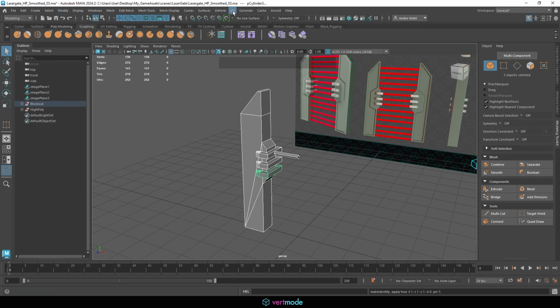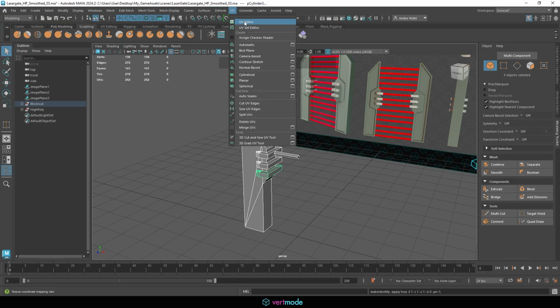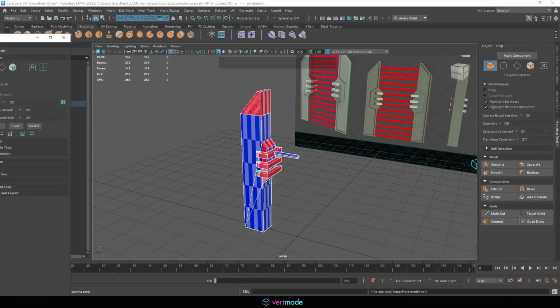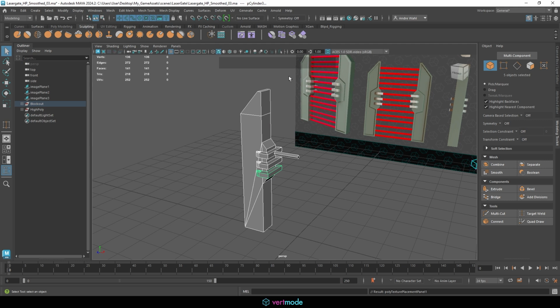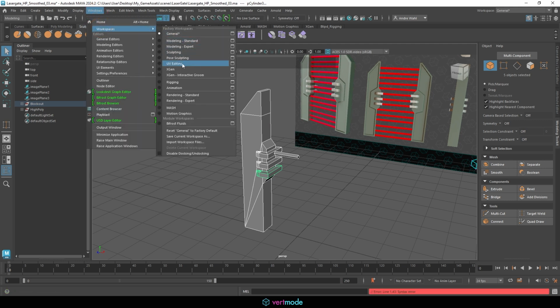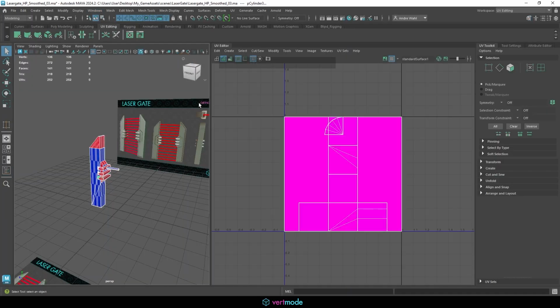You can access the UV menu here and go into the UV editor to get this floating screen. This is what I usually do, and I have it up on my second monitor. But I'm going to set this up so you guys can see it easier by coming to Windows, Workspaces, and switching to UV Edit. So if you don't have two monitors like me and you have a single monitor, this layout is excellent for this process.